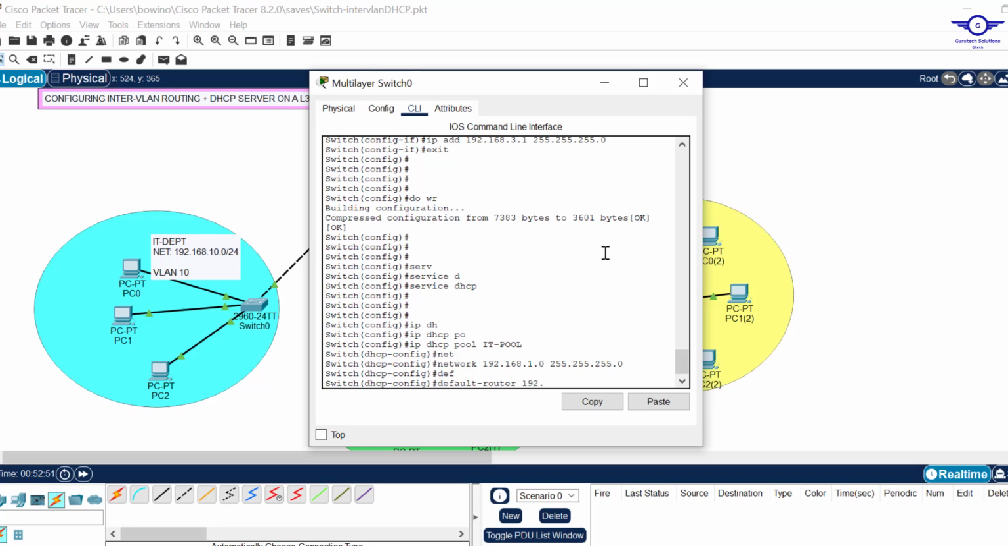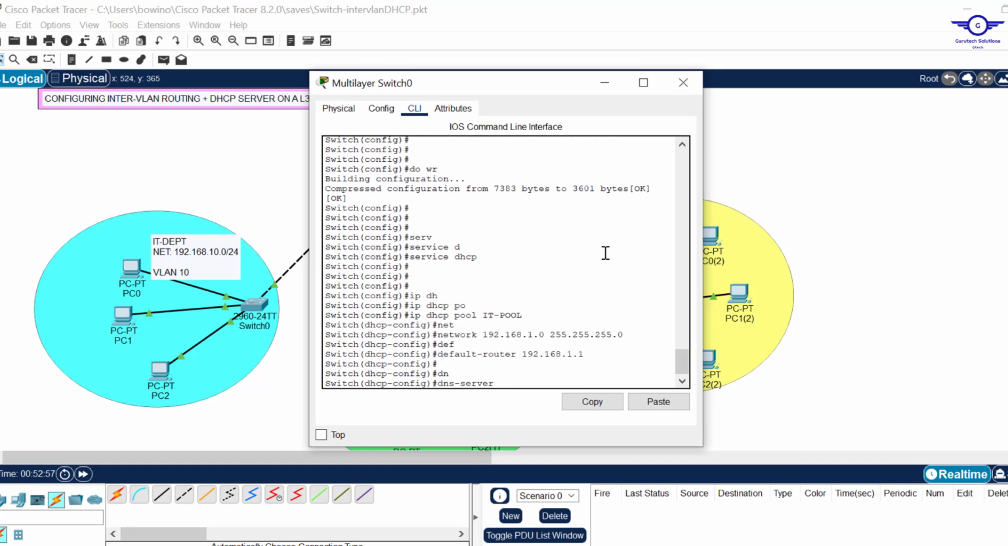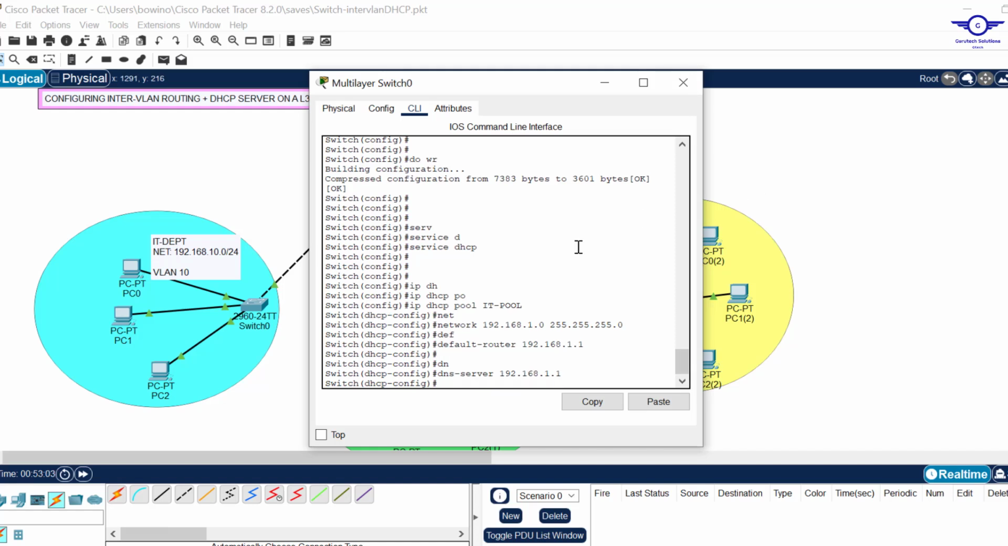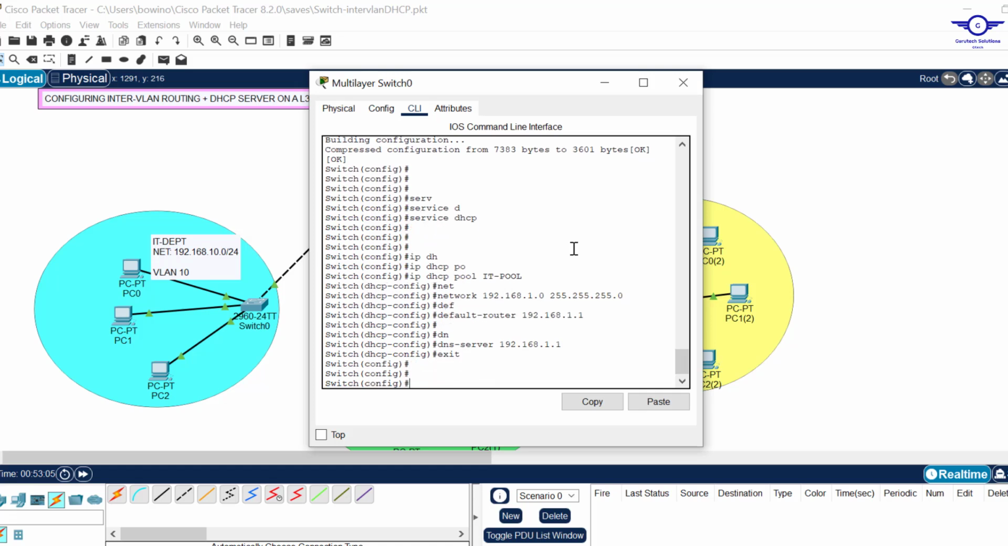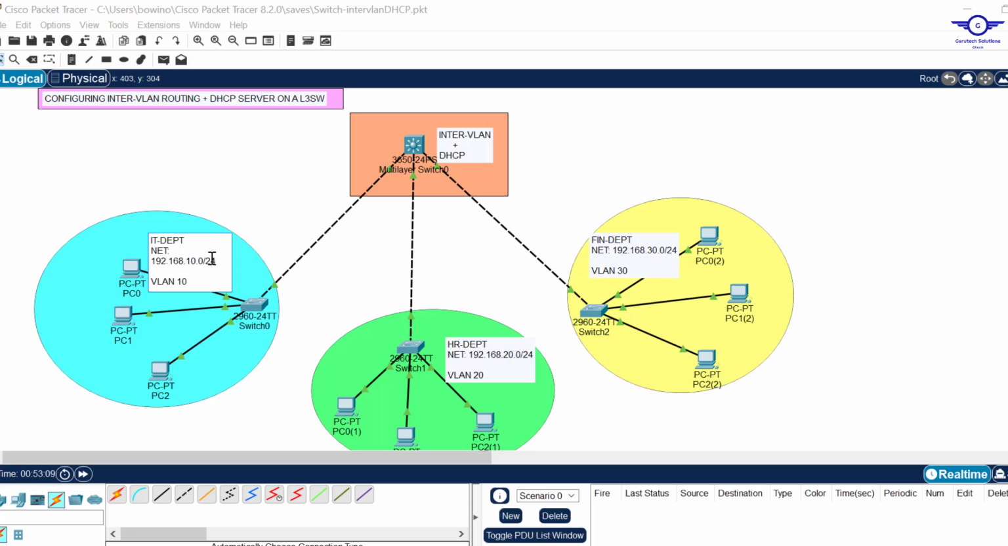It was 192.168.1.1. Then we assign the DNS to be the same as the default gateway for now. Okay, exit. Before I go to the HR pool, I'll just go here and modify this as 1 dot something, not 10 dot something. This one also like 2 dot something, not 20 dot something, and here also 3 dot something, not 30 dot something.